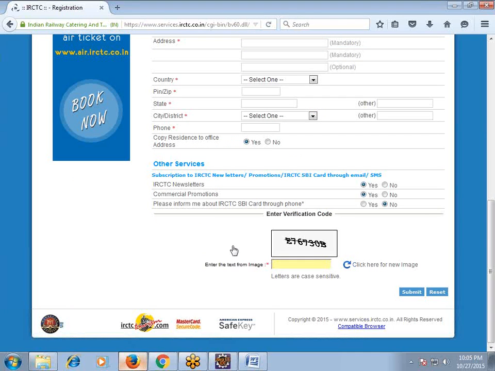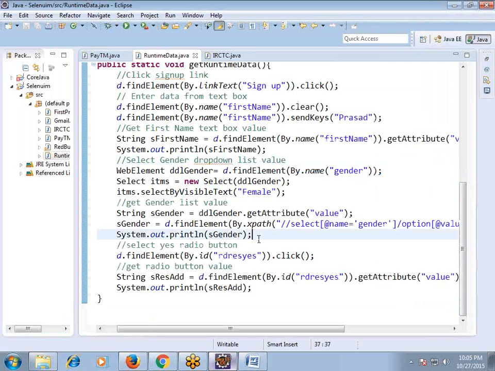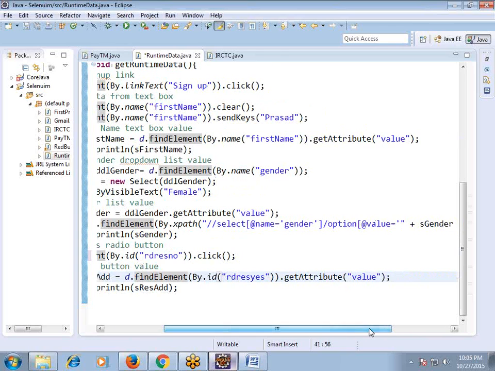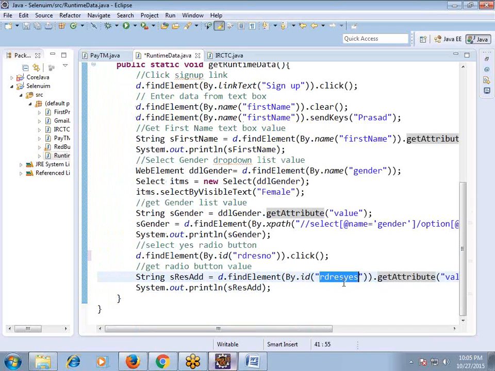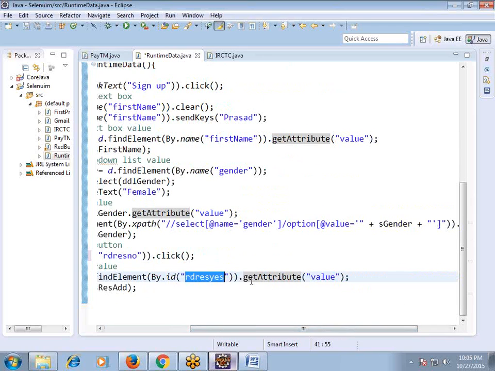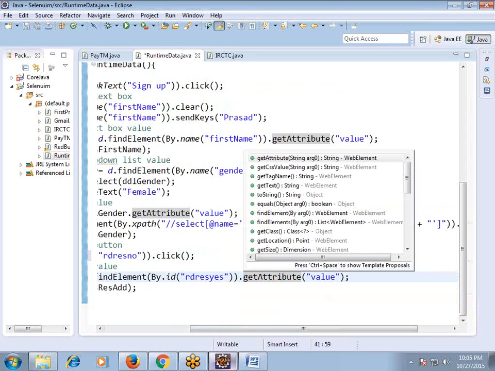If you select the no button, then we'll get this one. Let us see that first. I'm clicking on the no button now, not the yes button. After clicking the no button, if you get the yes radio button value, we will see what value it returns. I think it returns only yes, nothing else. Only yes will be returned definitely.